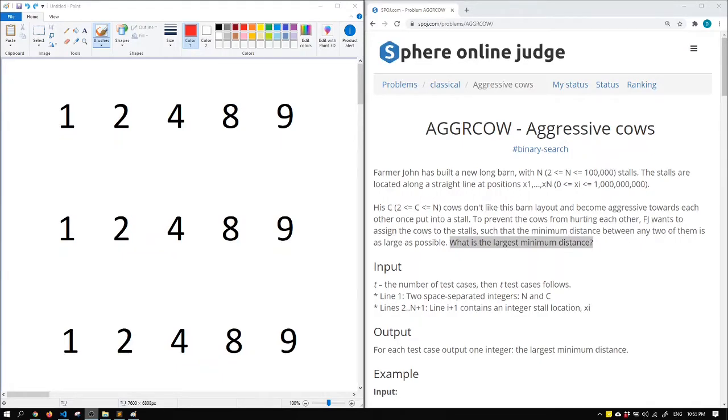Today I wanted to go over the aggressive cows problem on the SPOJ website. It is a great programming problem to practice, especially if you're doing coding interviews or competitive programming contests. It's one of the most highly rated problems on this website, and you'll definitely learn a thing or two after solving this problem. And this video is a little walkthrough into how I kind of solve this problem.